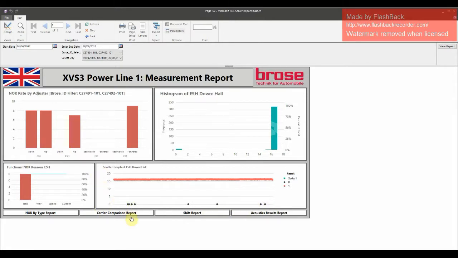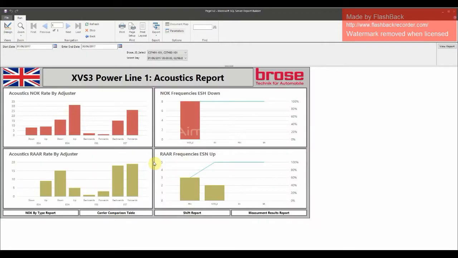So the next report I'll show you is the acoustics report. So acoustics is one of the things that we have the biggest problem with. It's more difficult to solve than most problems, so we generally end up with an accumulation of acoustics issues. So here you can see on the top we have the NOK results, so the parts which really failed the cycle, and then below we have what we call right after automatic retest. So they'll fail the first time, but then an automatic retest within the cycle will produce a pass result.